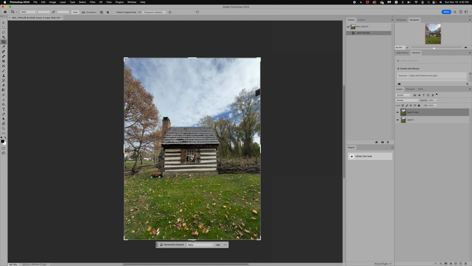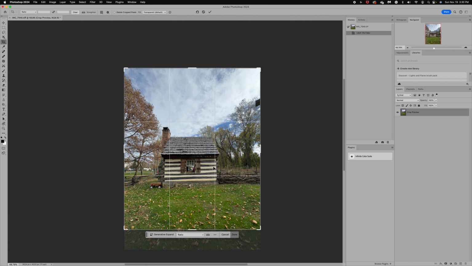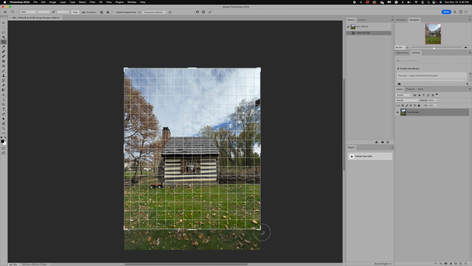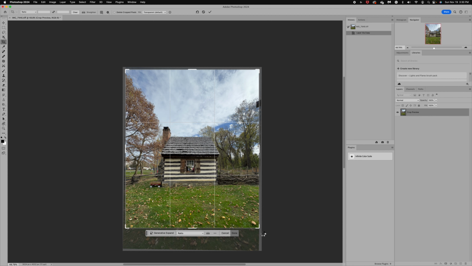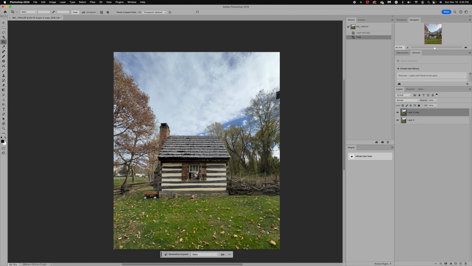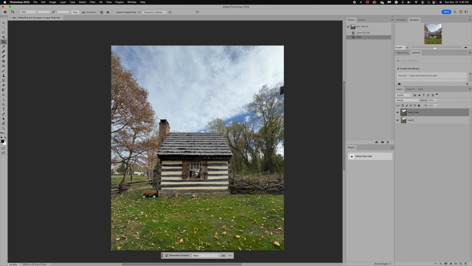Now I brought the image straight into Photoshop. I have not done anything in Lightroom with the image. I just came straight here with it from my photos library. All right, so I just wanted to straighten up that house a little bit. Now, the next thing I want to do is some cleanup.